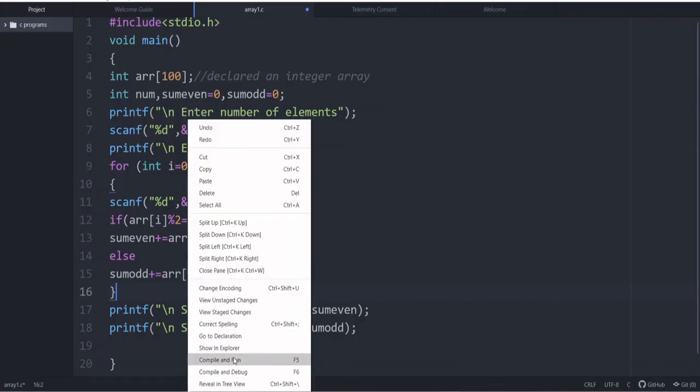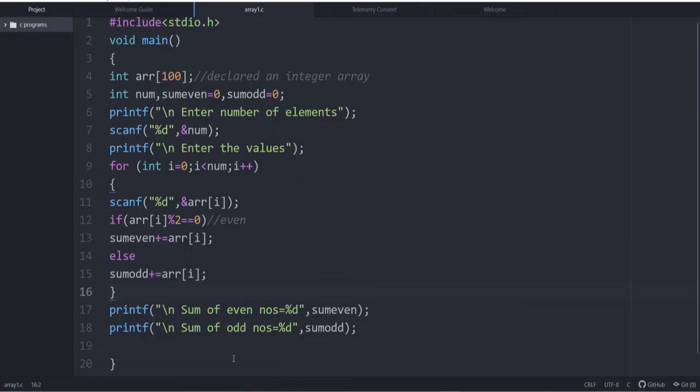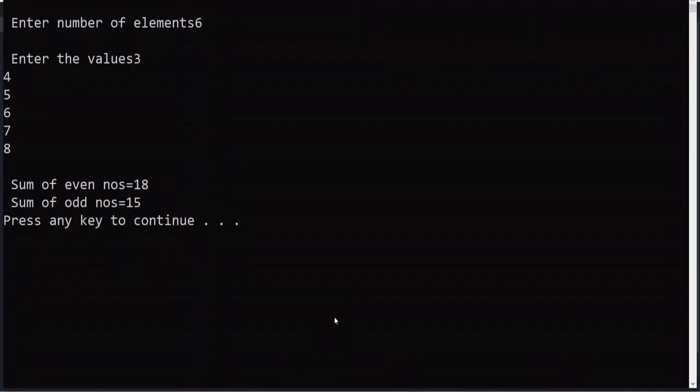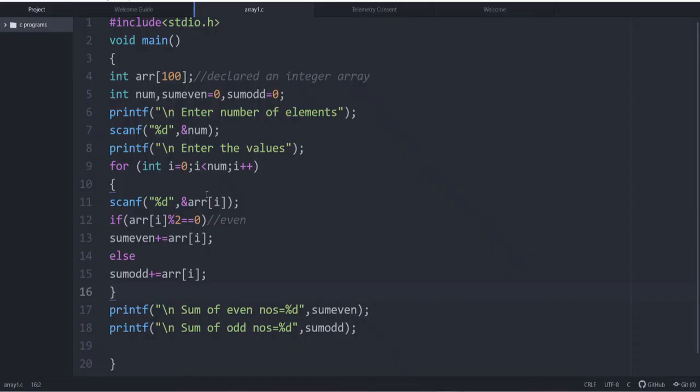So let's check the output for this first. Here, number of elements, let it be 6. Values are 3, 4, 5, 6, 7, 8. So here the even numbers are 4, 6 and 8, and 18 is the sum. Then odd: 7 plus 5 is 12, plus 3 is 15. So here you get the sum of even and odd numbers.